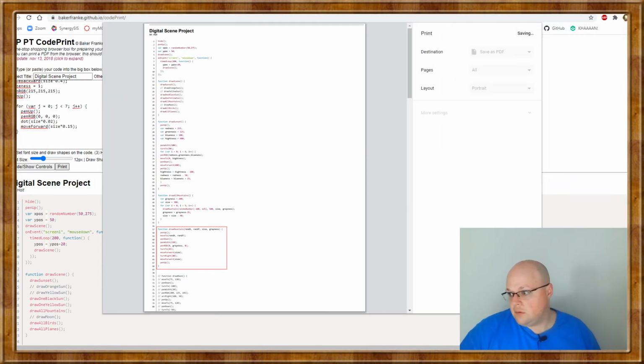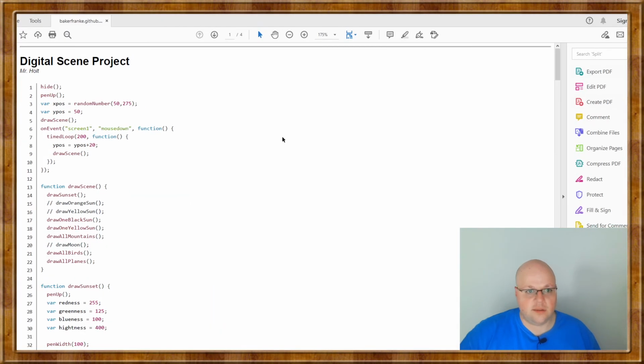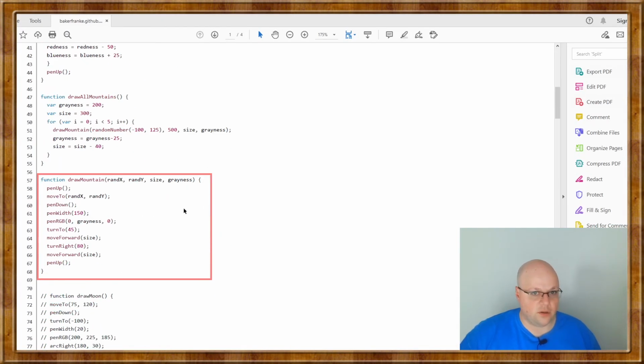Let's see what this looks like. We can go to the desktop, and when you print as a PDF, did it show up? Yeah. It'll look like this. It'll just have your code, and your rectangle will be there.